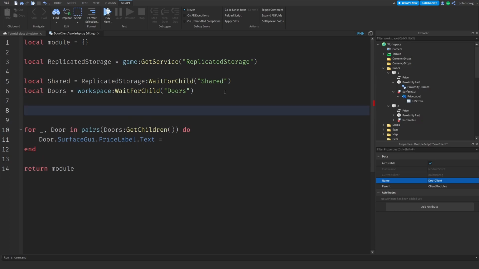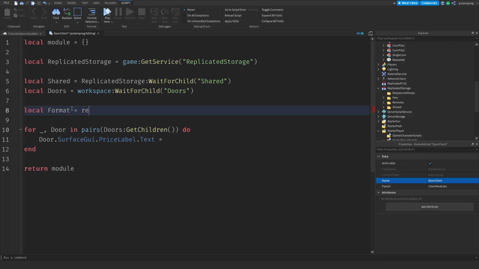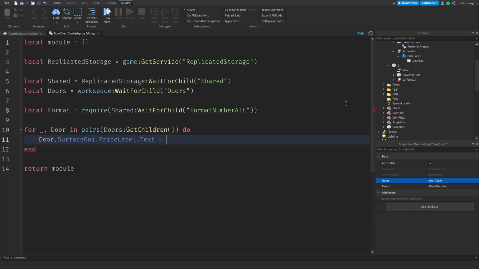And what I'm going to do before this is get some modules. So local format is equal to require shared:WaitForChild format number alt. I'm going to do text to format number, format standard, and I'm just going to put door to number door dot price dot value, and that's going to be it, I think, or a dollar sign, and I think that will look good.